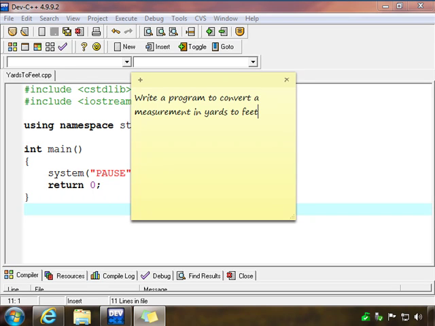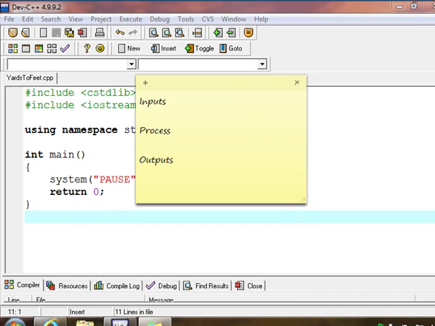In this example program, we're going to create a program that converts a measurement in yards to feet. One of the first things we need to do is make sure we understand the problem. One way to do that is something called an IPO chart. The IPO stands for input, process, and output.